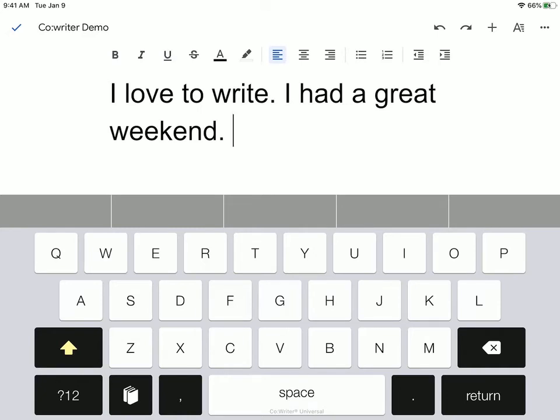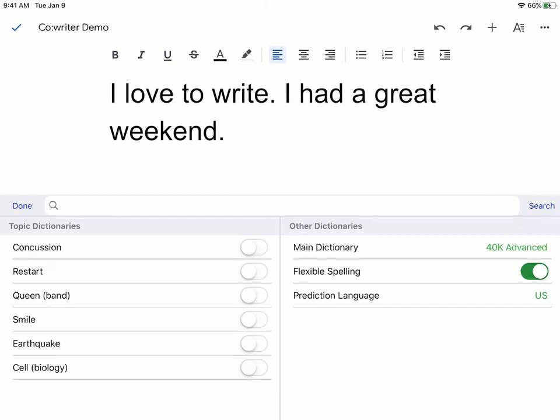Another feature that's great is the topic dictionary. This is a neat feature when they're writing about a specific topic. So I can just tap on these books here, and these are some of the topics that I have used in the past. Some students have read the book Restart, and so we searched it, and now vocabulary that goes with that book will be predicted in the toolbar. So some of those specific character names or things that happened during the book. If they're writing about cell biology, those sophisticated words that go with cell biology are in there.